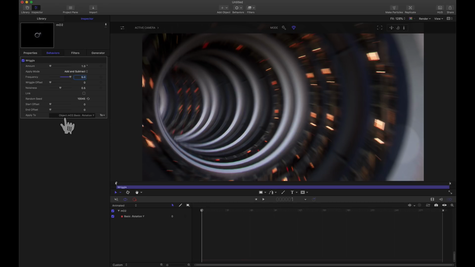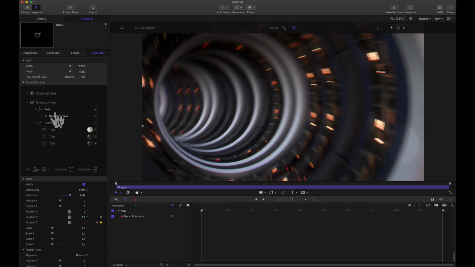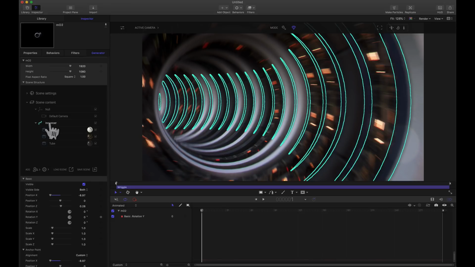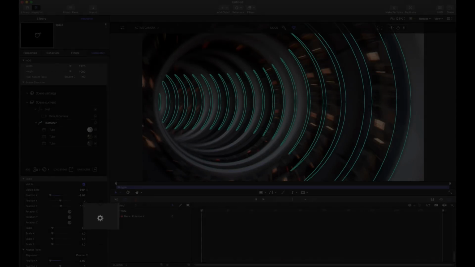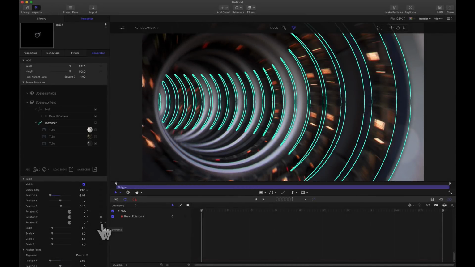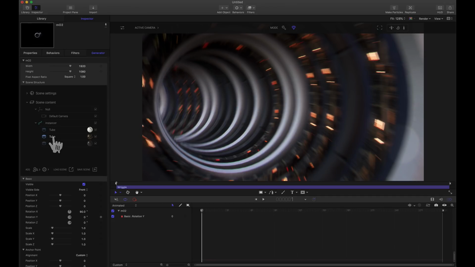But notice it says apply to object.mo2.basic.rotation-y. If I were to go to my null or my instancer or any of these, I want you to notice what's going to happen. Now, the only thing I want this wriggle to apply to is the default camera's Y rotation. But let me come to the instancer. So I'm in my instancer, rotation Y, we have that gear icon. Let me move my mouse off of there, but you see that gear icon? The same wriggle is applied to that. As a matter of fact, if I come to anything that has a basic rotation Y, you're going to see that gear icon because that's what that wriggle is applied to right there. Hope you see that. So here's the fix for that.